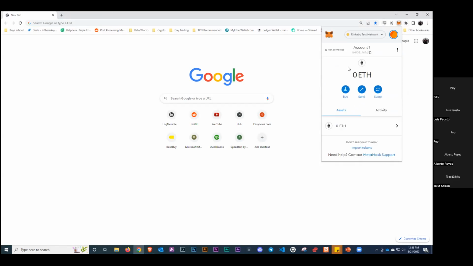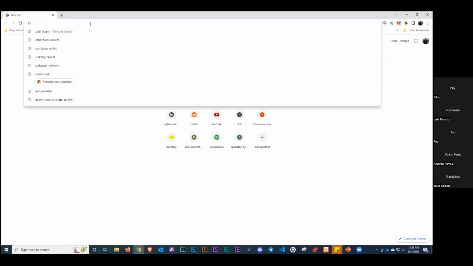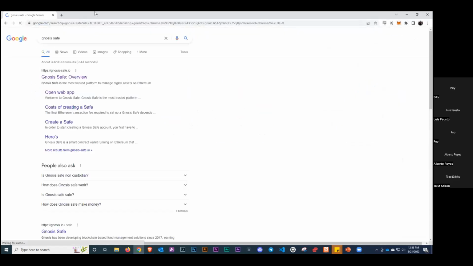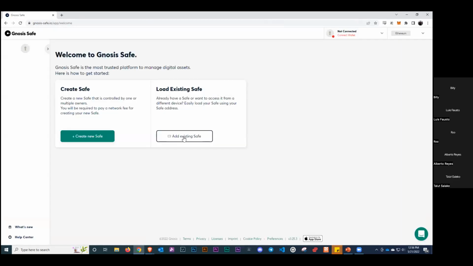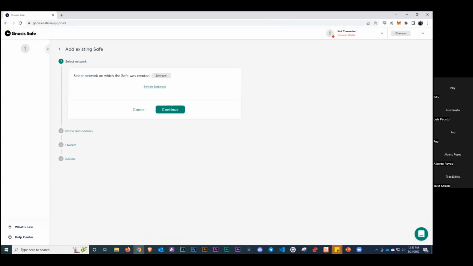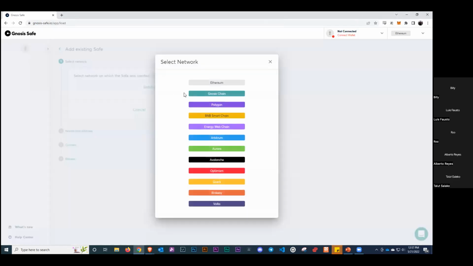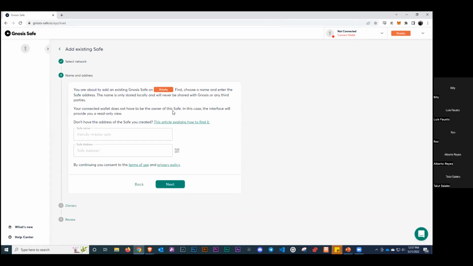I just literally made a 2-minute tutorial on Twitter on there as well. So I would go to Gnosis Safe. This is a brand new interface, right? So I'm going to go to Gnosis Safe. I'm going to open the app. All right. I'm going to add the existing safe. I'm going to grab that network address that I just posted. I'm going to switch network. I'm going to go to Rinkeby, continue, test safe, and the safe address.